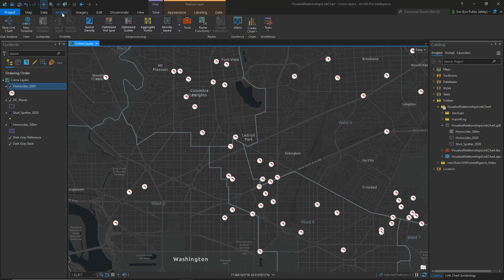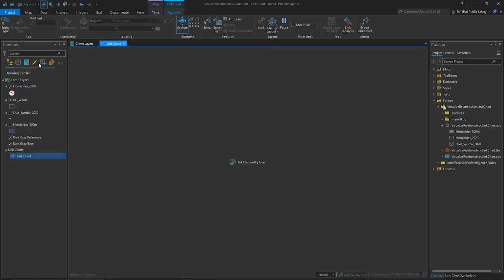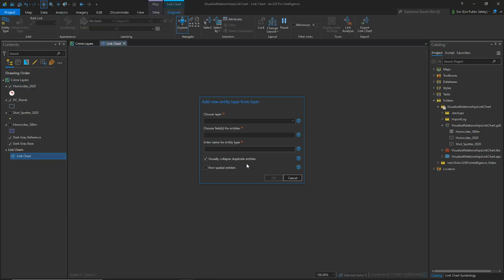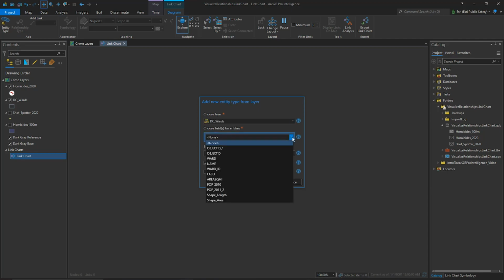On the Analysis tab, I choose Create New Link Chart. Next, we add the entities that we'd like to link. The first entity is the Wards layer, and I'll use the Ward Name field as the entity field.